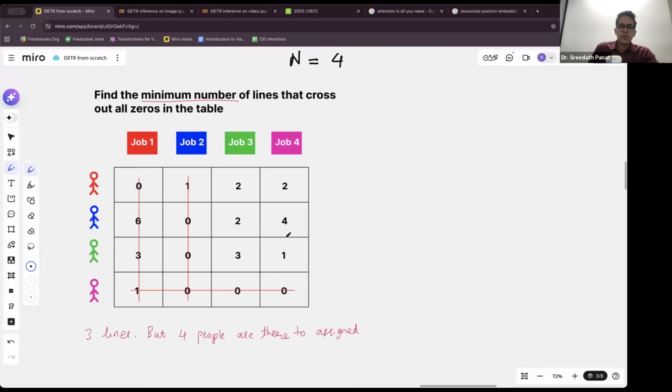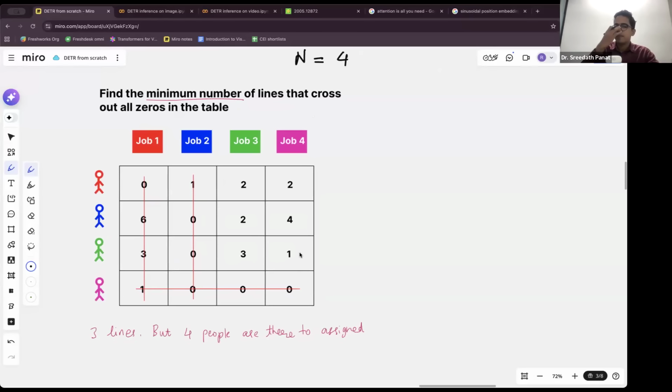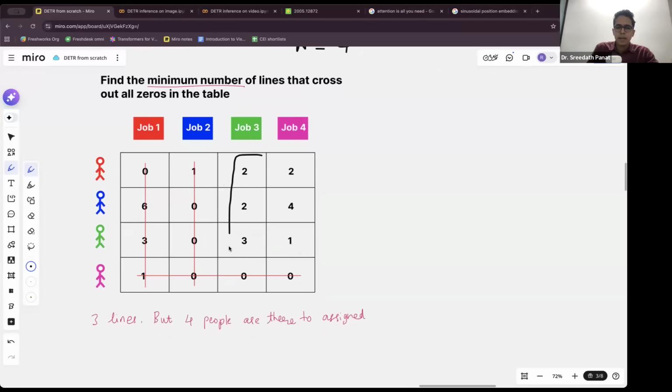So let me show you this. Find the minimum number of lines that cross out all zeros in the table. The minimum number of lines required to cross out all zeros is 3. But I have 4 people to assign jobs to. So now we have to repeat one more step: look at the remaining numbers which are uncrossed. What is the minimum number? The minimum number is 1. Now, if I were to subtract 1 from all these rows, the problem is some of these numbers will become -1. I don't want negative cost. I want the minimum cost to remain as 0. So what you can do is, first, add this minimum number, 1, to all these crossed rows and columns.